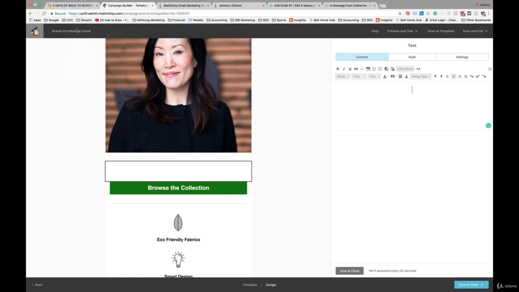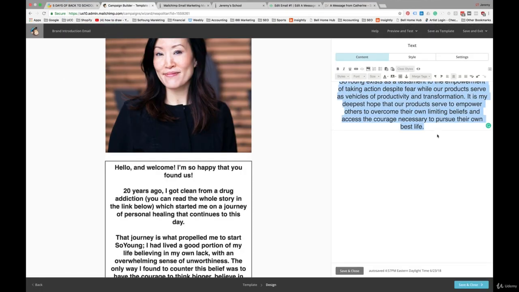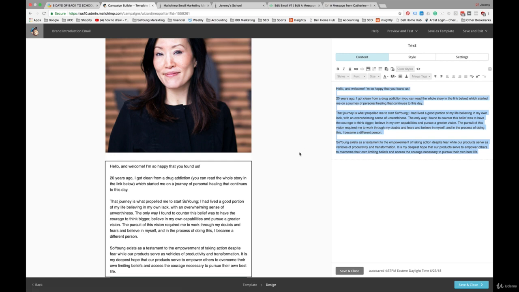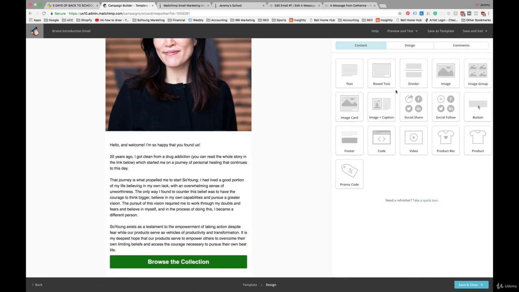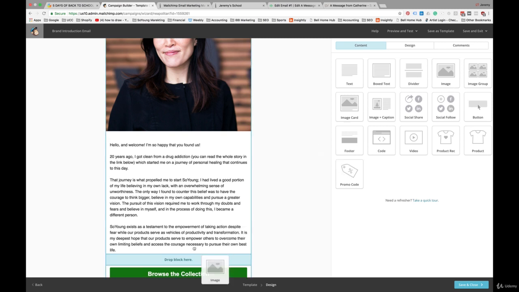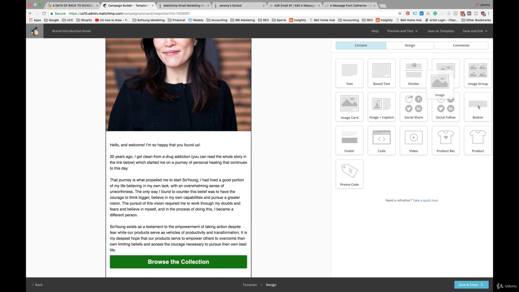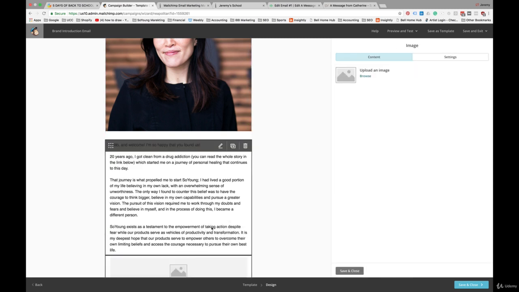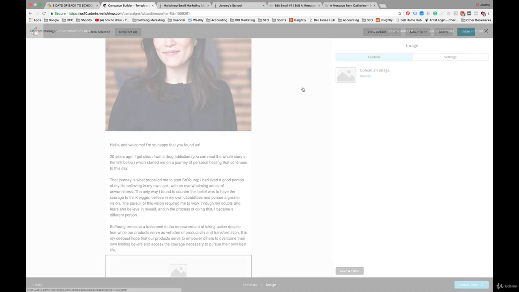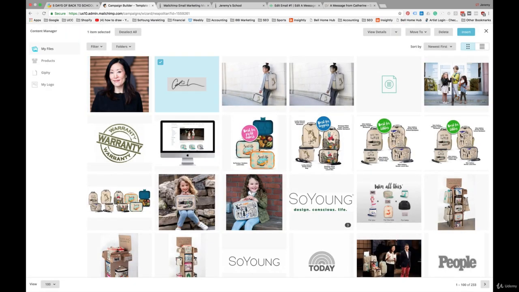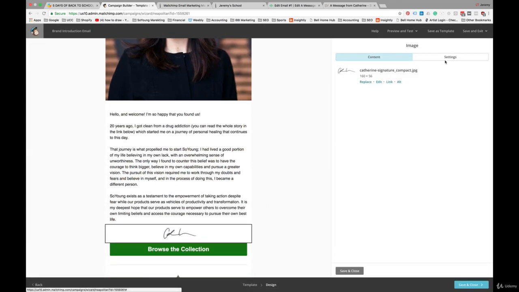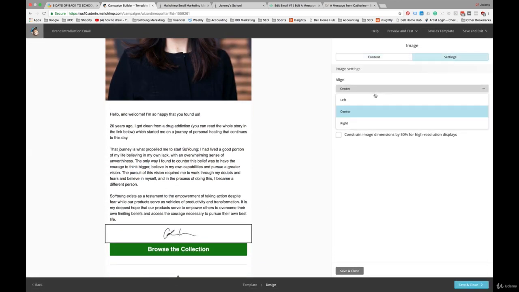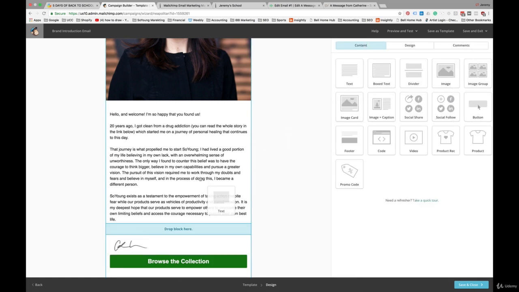Unlike the other emails, we're not going to have a headline here. I want this to have a personal feel, so it's just going to be plain text. What I'd like to do is even add a little image here at the bottom, which will have Catherine's signature in it. Align that to the left. I'll put another little bit of text underneath that.